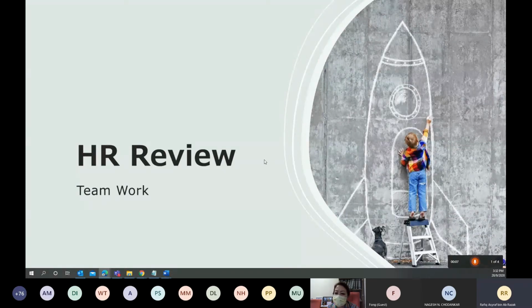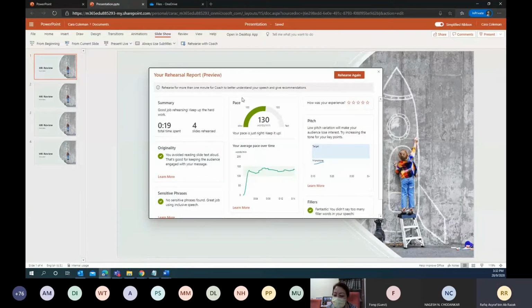Okay, and then I just put, okay, this is a share review for the teamwork. Today we'll present the review for the quarter year. Then let's say I just go to the next. And then I position. So the AI will do the calculation on the back end, then it will give a summary. Okay, total time I spent 90 seconds for the 4 slides.